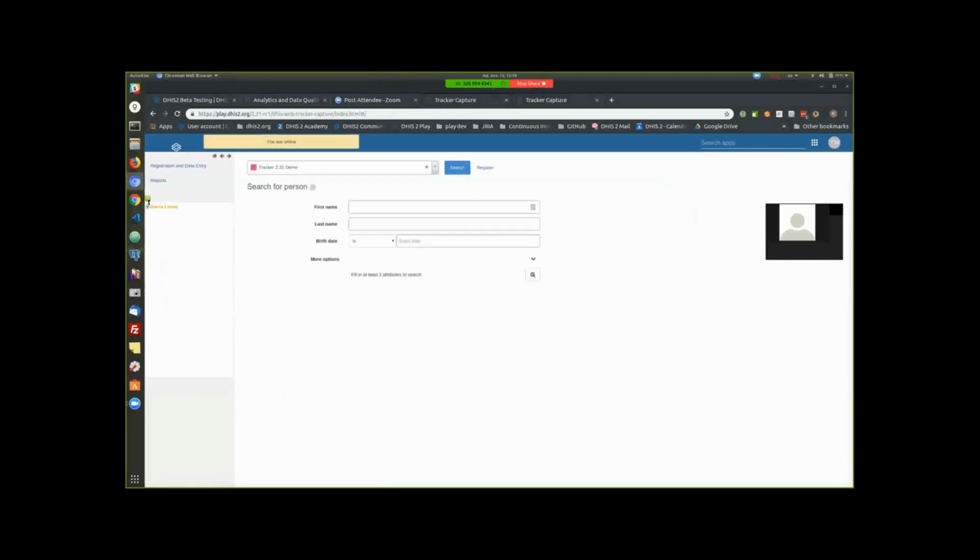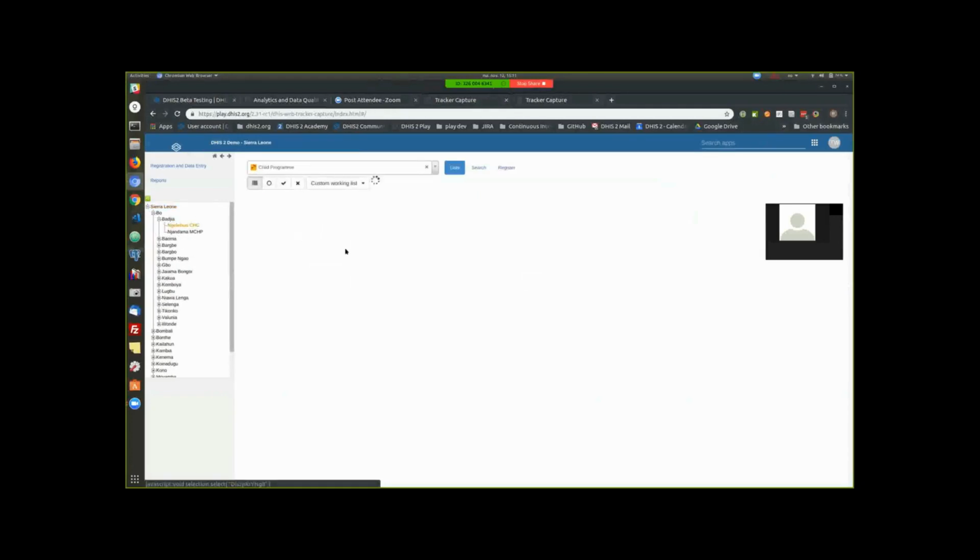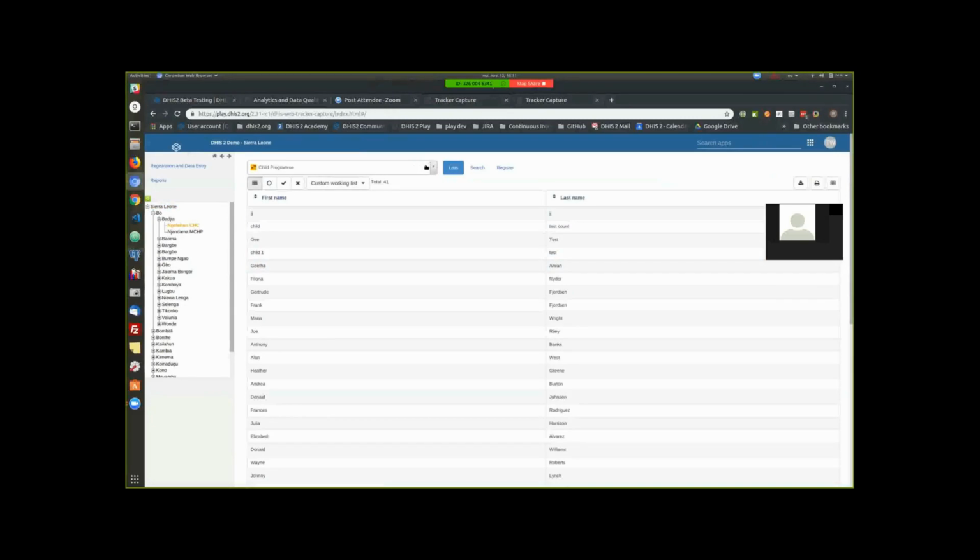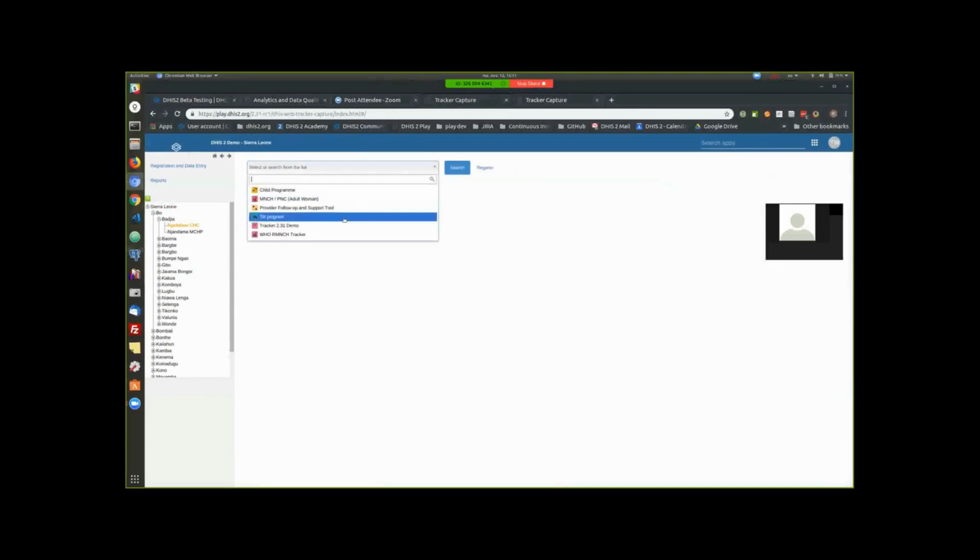So if I go into this program that I've just created, you can see now that we have a color and an icon associated with it. It's probably tiny on your screen, but it's there, I promise. I'm going to take a look now inside of this program and show a couple of other things.